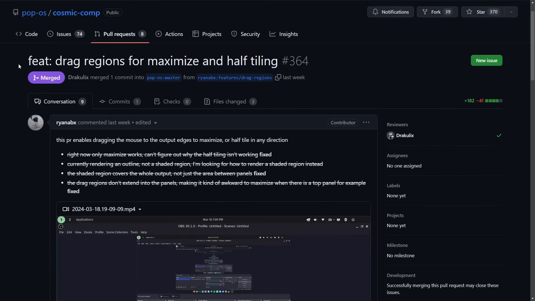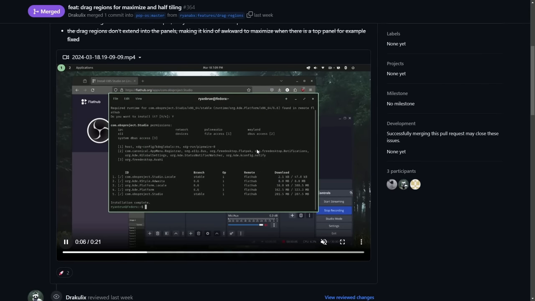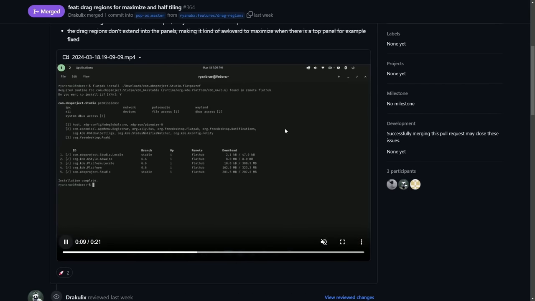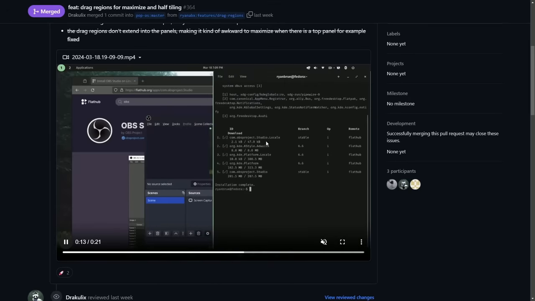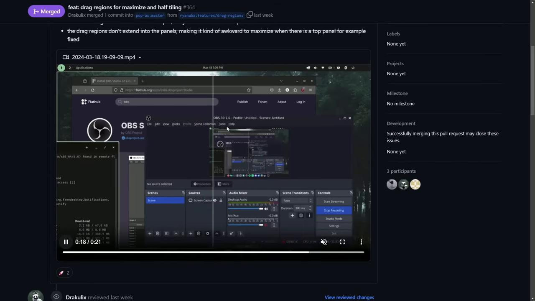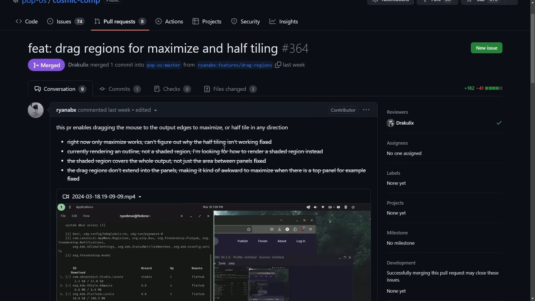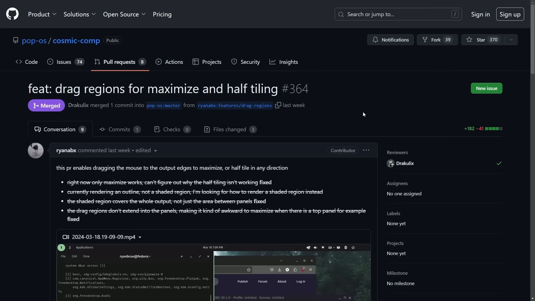Let's now go through some quality of life improvements, including a feature to drag regions for maximizing and half tiling. As we can see in this video, you can now move things around and fully maximize, go to the right and snap, go at the bottom, snap, and so on and so forth. I kind of show this off already, but it's definitely a great quality of life improvement. Love that addition to Cosmic. I talked about that a few videos ago, and they were already on top of it.